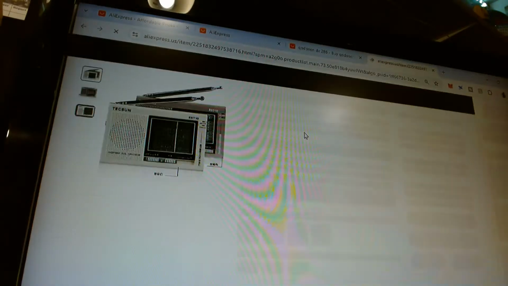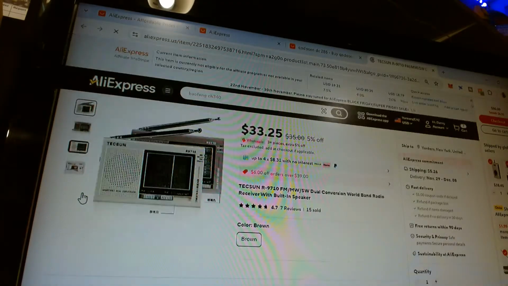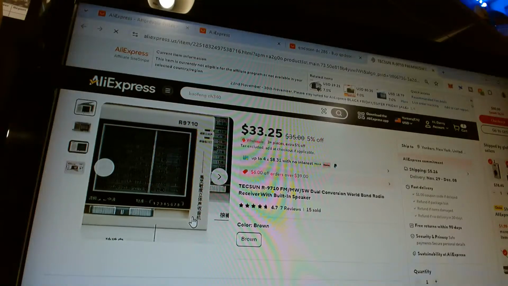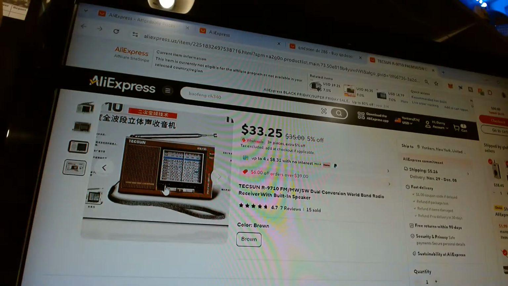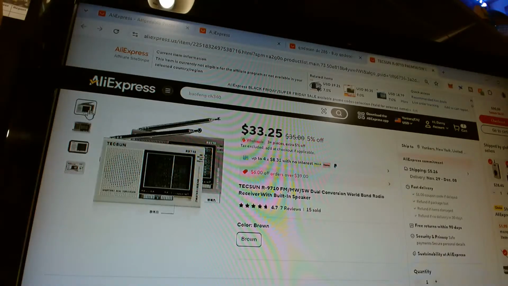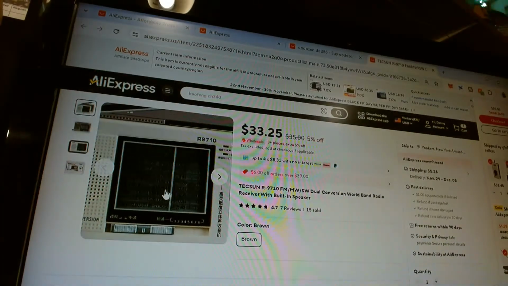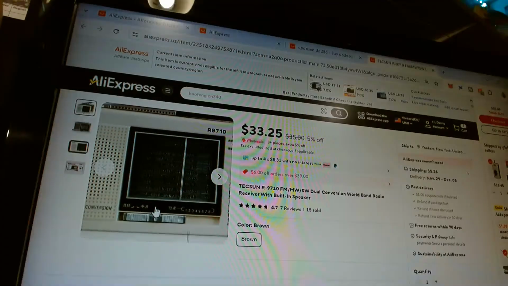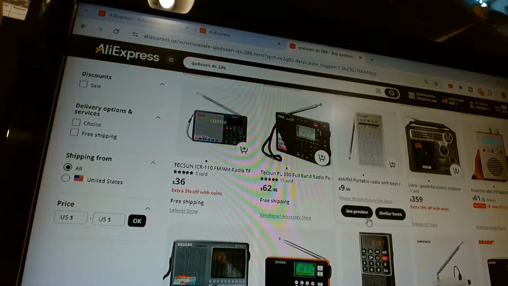Let me see. Here's another radio that people seem to like, the R9710. I don't know if this is the one with the backlit. I don't think it's the one with the backlit. The one with the backlit looks nice in the dark. If this thing lights up, it looks really nice. I don't know if it's that one. It must be another one. Let me see what else.